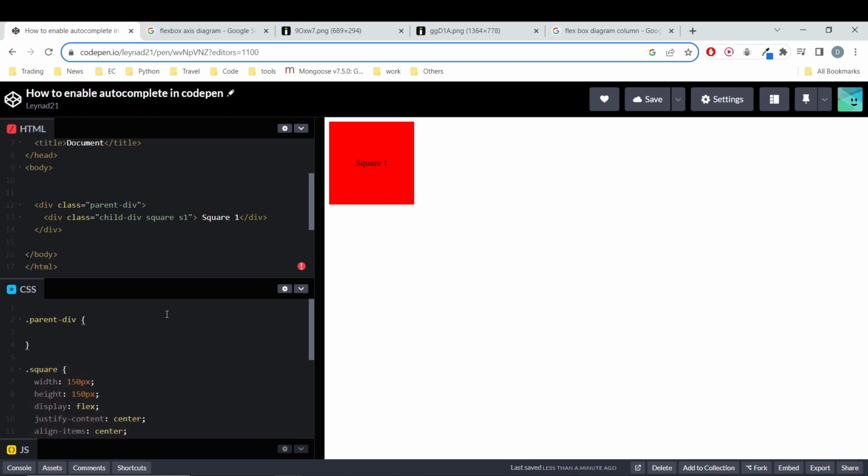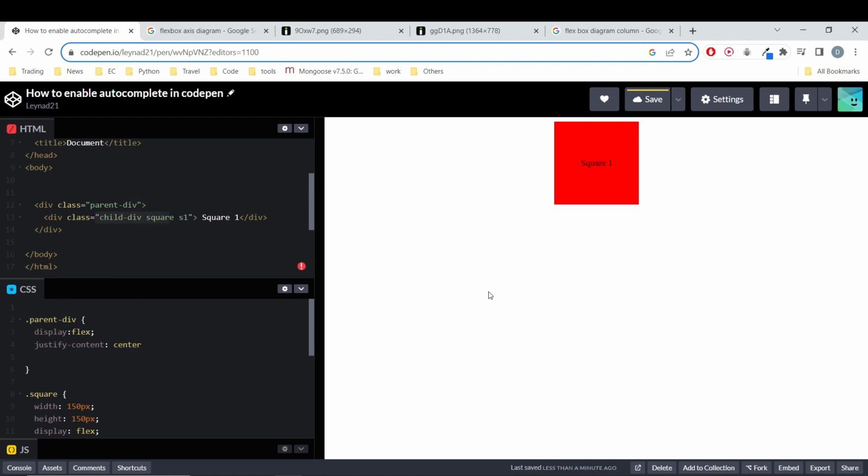So we already know how to do this. We have a parent div, which is our container, and here we have our child div where all our flex properties will be aligned. So here, let's say display flex, and now let's do justify content center. So everything is working good now.